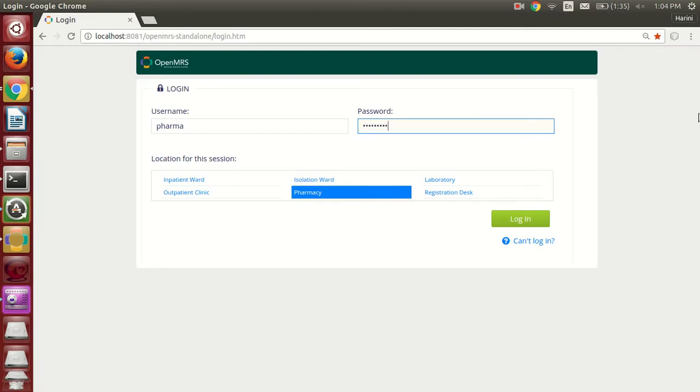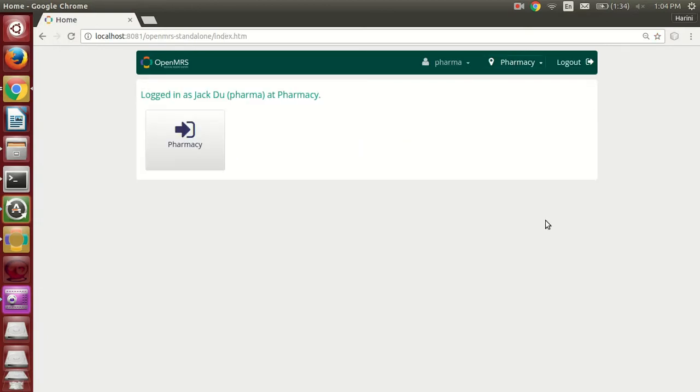Enter the username and the password required to be logged in as the pharmacist. Now, click the button Login. Now, we have got redirected to the OpenMRS home page that is available to the pharmacy user. As we can see, the pharmacist has only got the privilege to access the pharmacy icon in order to perform the actions.